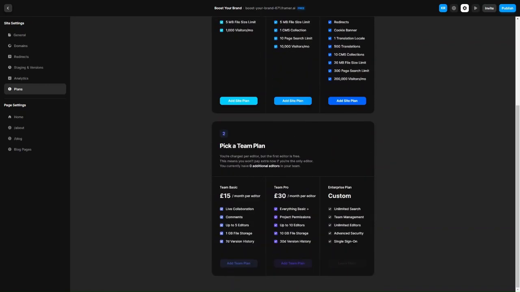They also have a number of team plans as well, so if you are working as part of a group, or other people in your team will also be using this, then a team plan would probably be a lot more helpful. You get more storage, you get more version history as well, and you also get up to a certain number of accounts. So the basic plan will give you 5 editors and 10 editors.